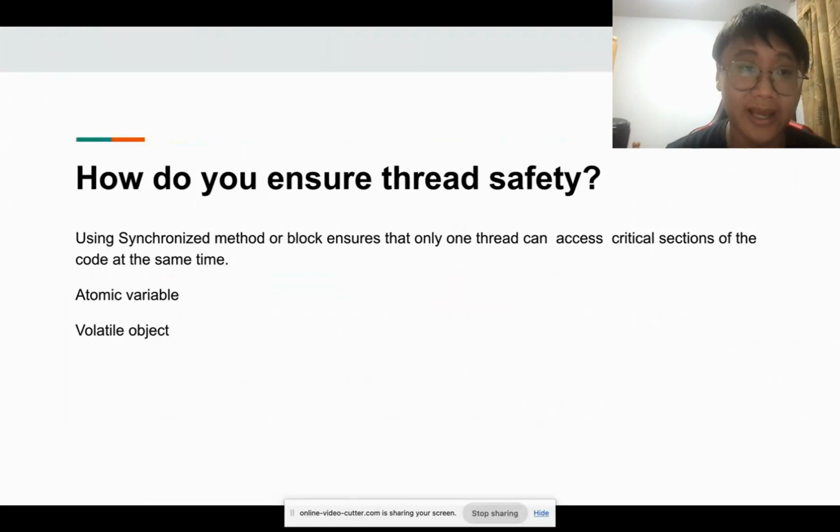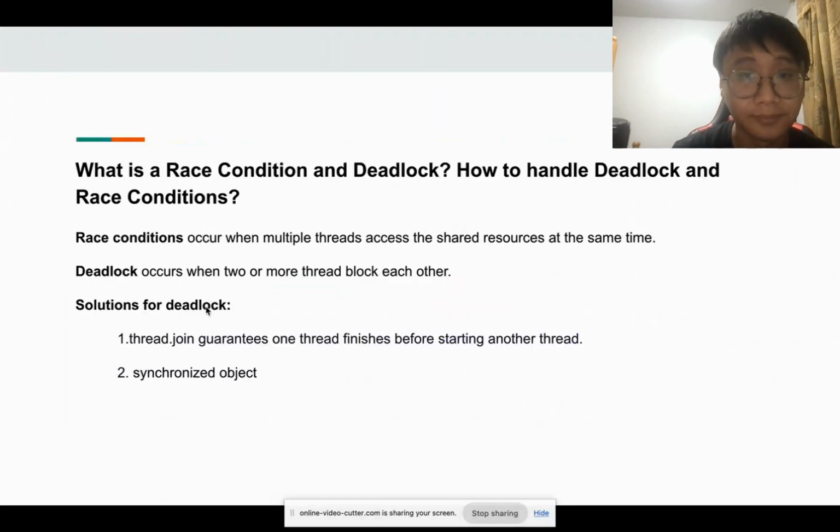Here, there are many ways to ensure thread safety. We can use the synchronized method or block, right? It ensures that only one thread can access the critical section of code at the same time. The second way, we can use the atomic variable. I will explain this one later. We also have thread-safe objects. We'll also talk about this one.